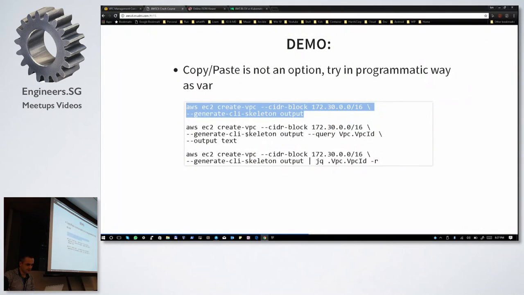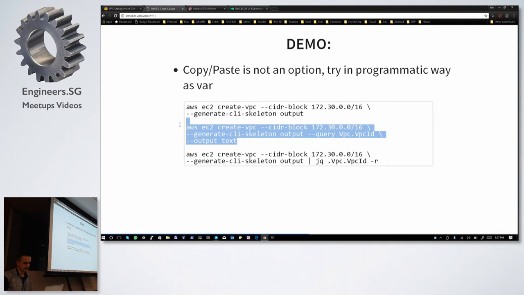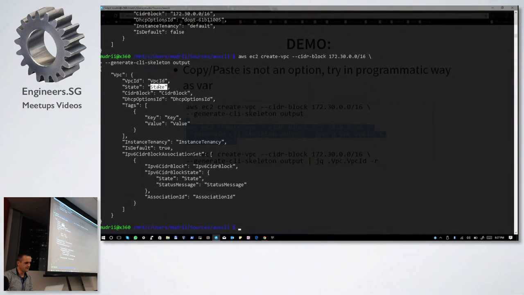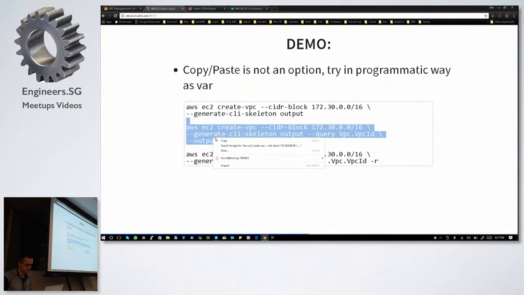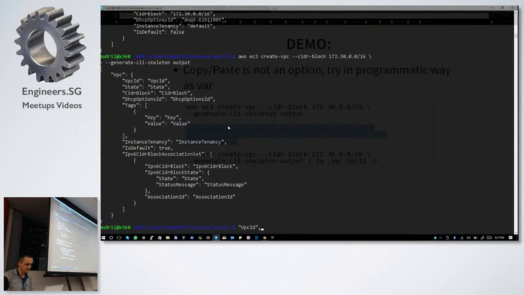Let's take one example. We can output the variable directly. In this case, we're interested in the VPC ID, right? Because we can pass it directly to the next command. So if we take this example, we need only the VPC ID out.